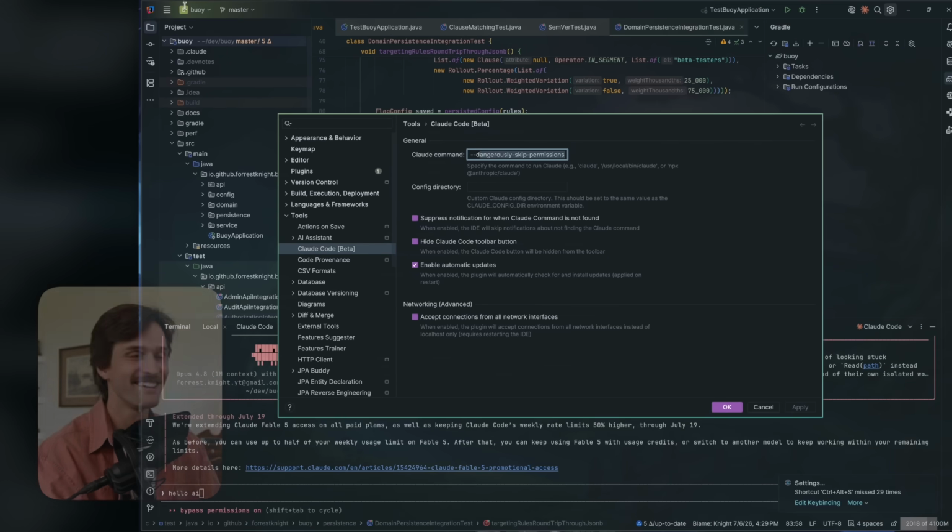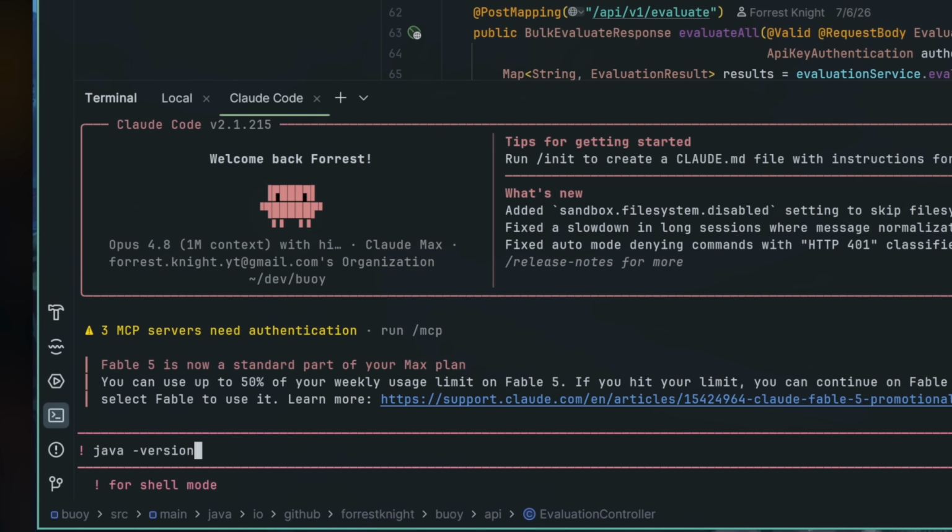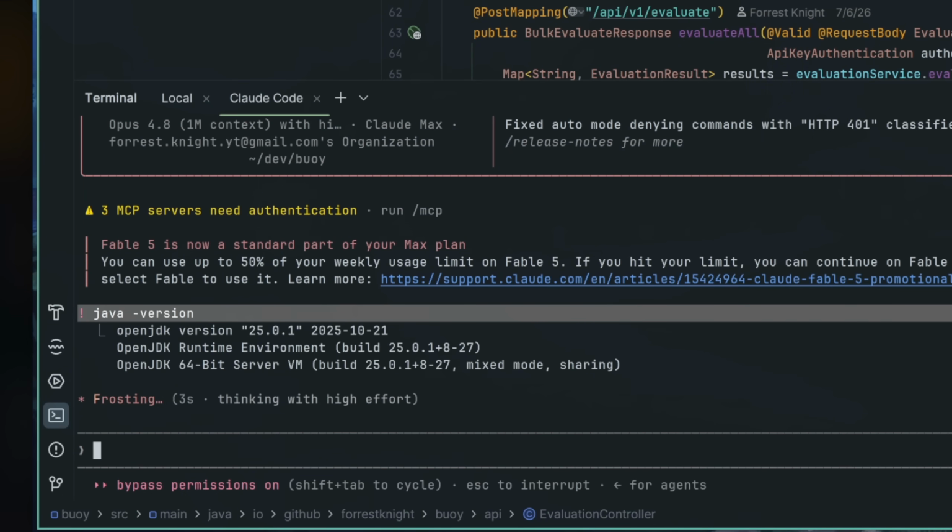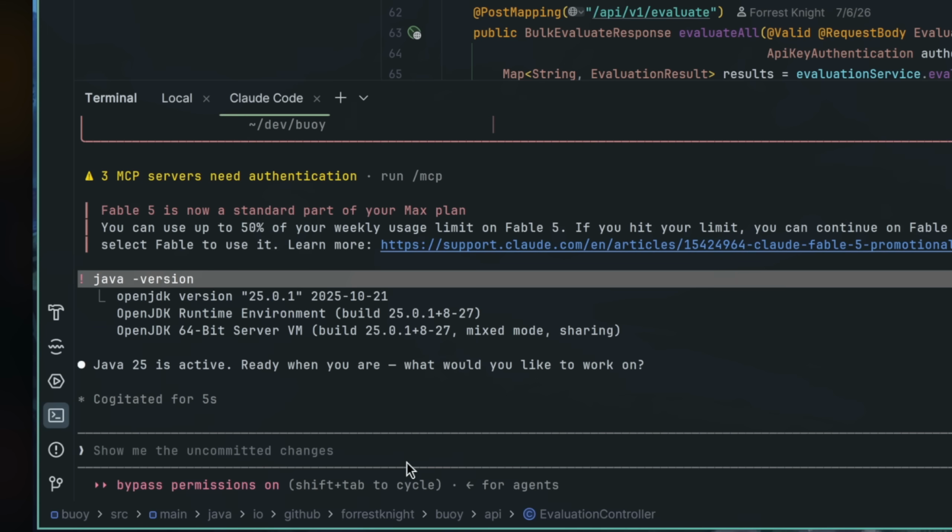Oh yeah, and we can see that in Claude, it's using the exact same Java version set up in the project as opposed to the one from the system. So I'm not sitting here arguing with the agent over which version is correct.